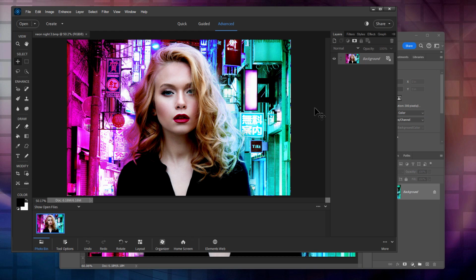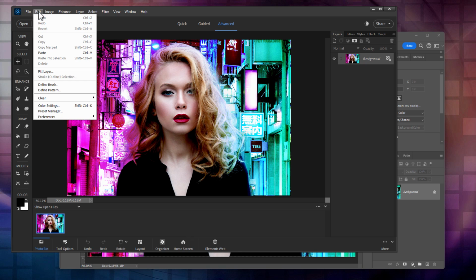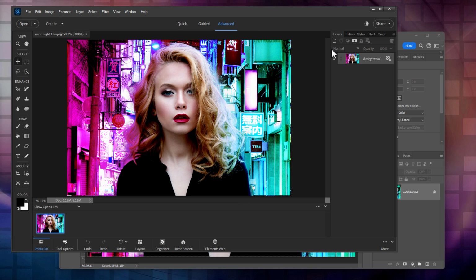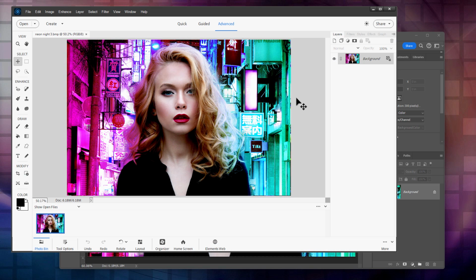Okay, I'll go ahead and switch this back over to the light mode, which is kind of the standard mode for Elements and also easier for us to see which one I'm talking about here in this video. Preferences, General, and go back to light mode. Choose OK. I'll close it down and reopen it. Okay, we're back in light mode again.